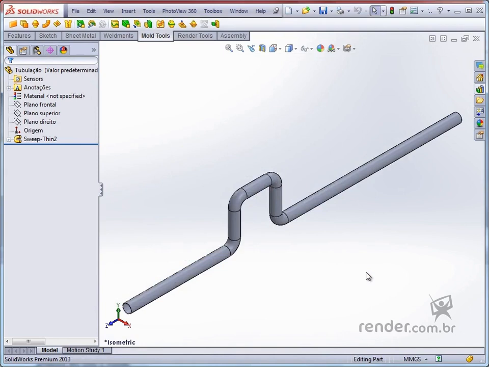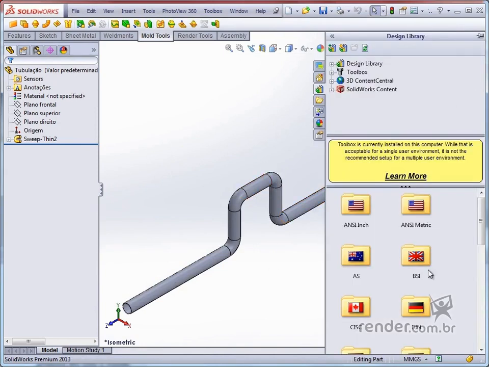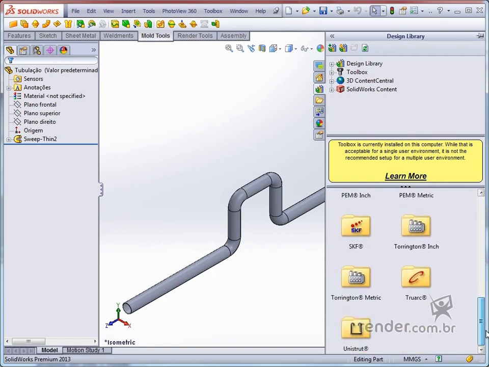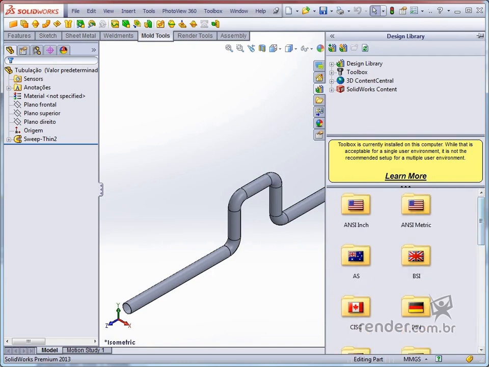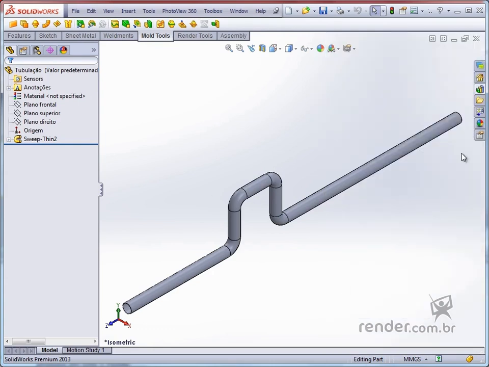The design library allows the use of standardized components, which can be inserted automatically, according to the desired standard, facilitating the manufacture of export products. Finally, SolidWorks is a complete 3D software, so it is widely used in the areas of product design and development worldwide.